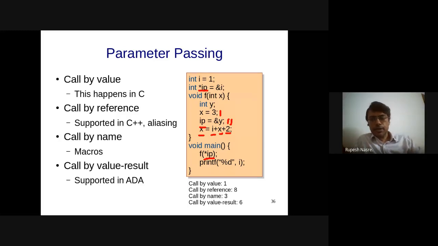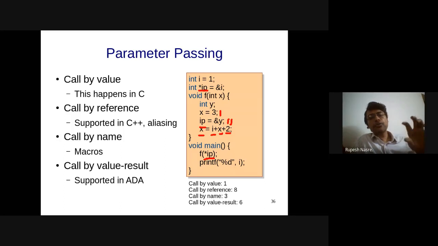Right? Nishchit and Sarthak, is this okay? So we have to refer to the original parameter which was passed. So that is in some sense by reference at the end.